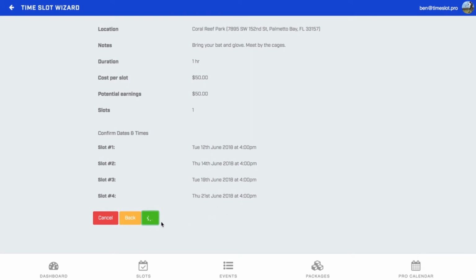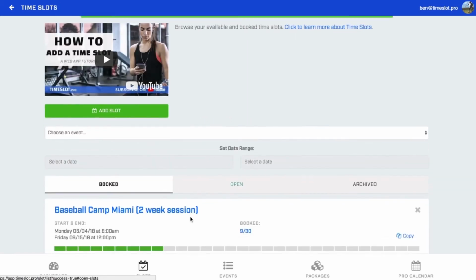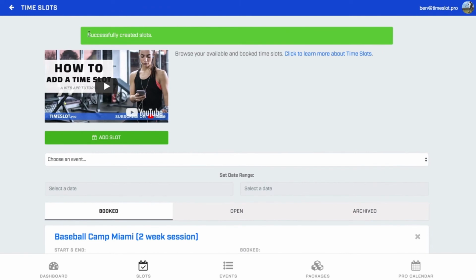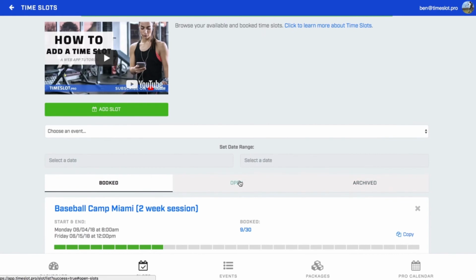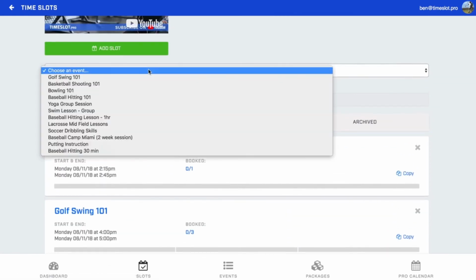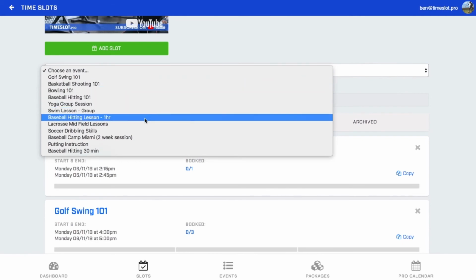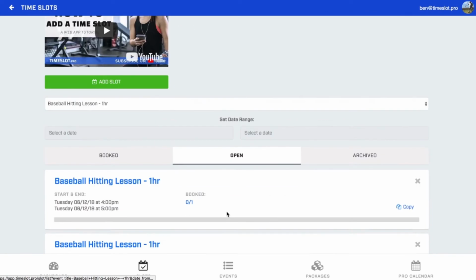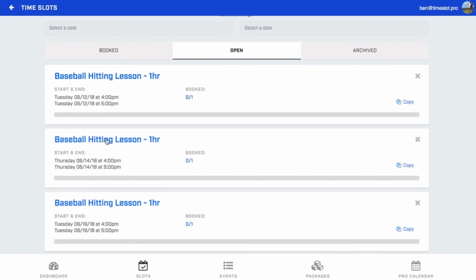And once you've done that, right now it's adding this as an event to the calendar that you have synced up, and it adds it to your Time Slot Pro calendar as well. So we've successfully created these slots. So now they've been added to my Google Calendar and my Time Slot Pro calendar, and you'll see them here as open. And if I just sort them right here, we did the 1 hour of baseball hitting, open, and you'll see them here, all the ones added at 4 p.m.